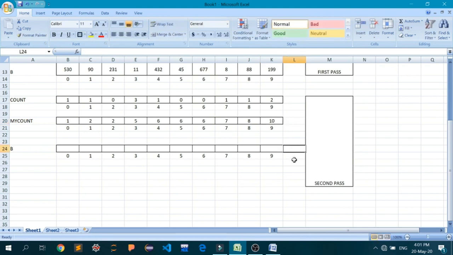Okay, now again the same procedure. In 199, at the 10s place I have element 9, so I'll go to my count, index 9. It has been written 10 here, 10 minus 1 is 9, so I'll go to index number 9 of B and write 199 here. So I'm done with it.